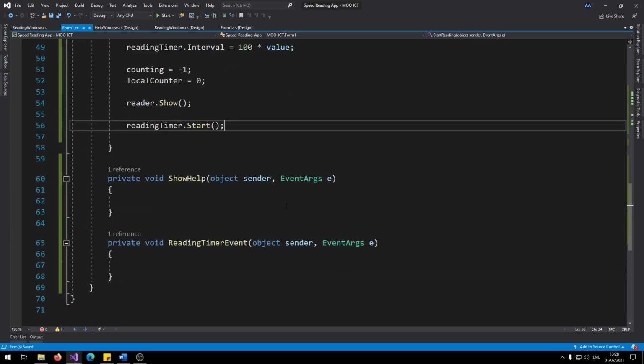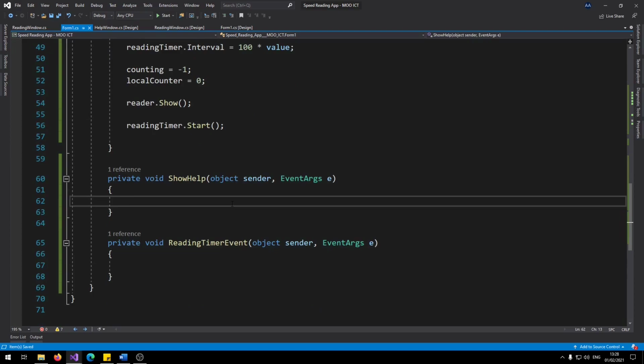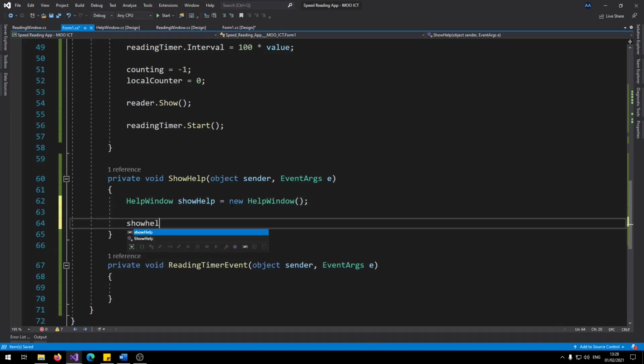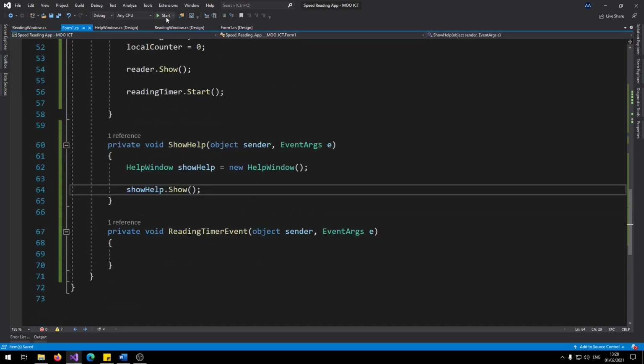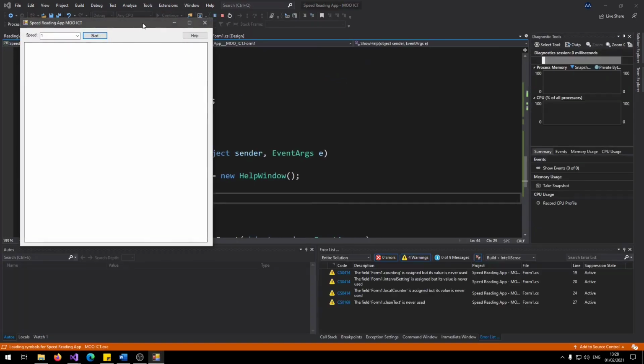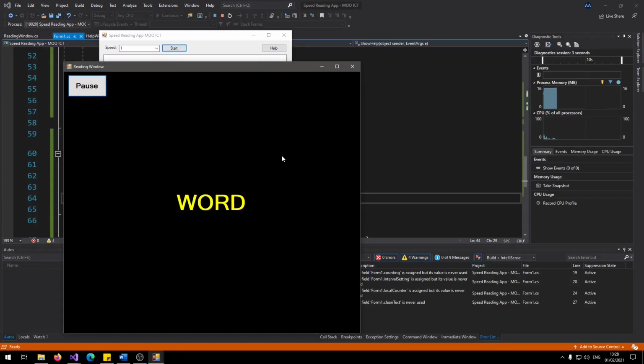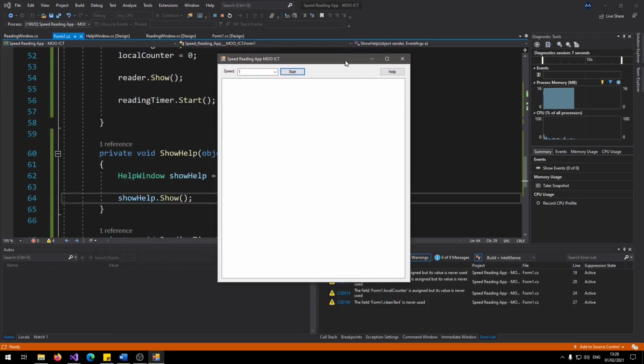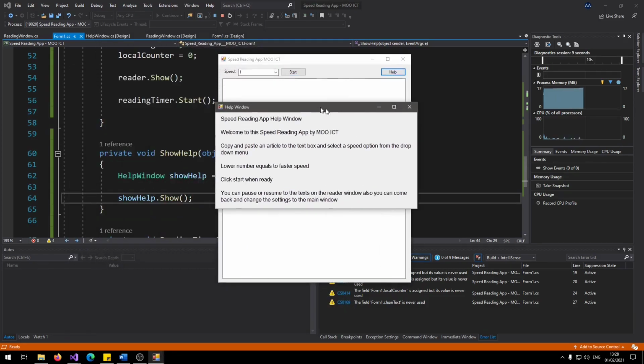Okay, so let's set up the help window. In the help window, obviously we can say help window show help equals new help window, and then we just say show help.show. Right. So what that's going to do now is, obviously, the start window is not going to do anything at the moment because nothing's been changed in the timer. So in the help window, if I click on that, it should load up the help.